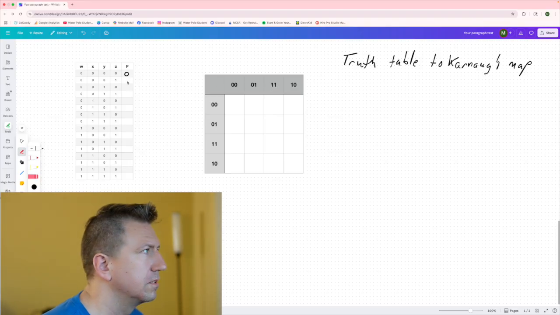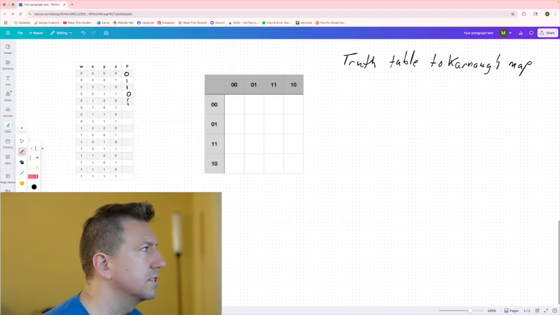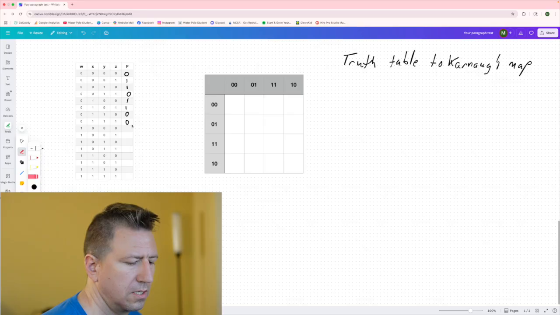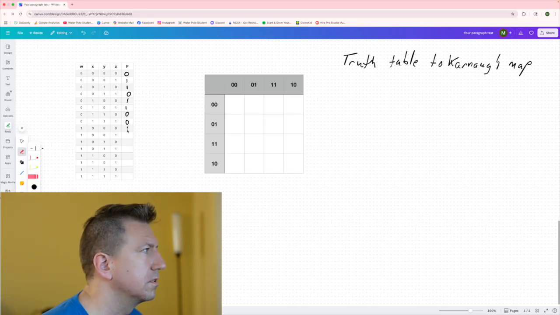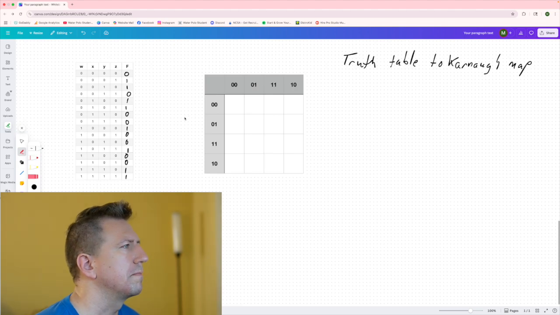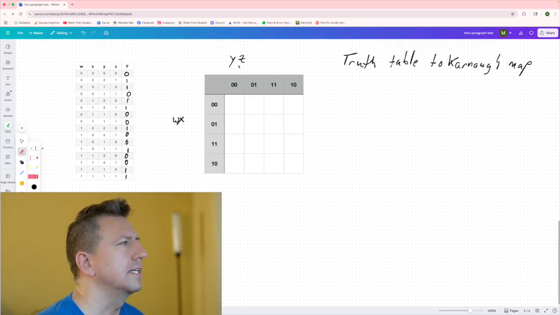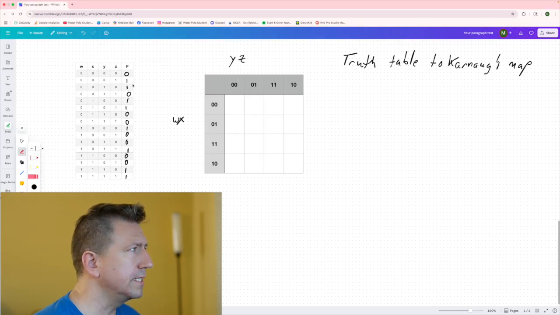So we're going to go 0, 1, 1, 0, 1, 0, 0, 1, 0, 0, 1, 0, 0, 1, 1. Great. Okay, so how do we build up the Karnaugh map? Well, first off, let's label it WX, YZ. Perfect. And so these are minterms, right?